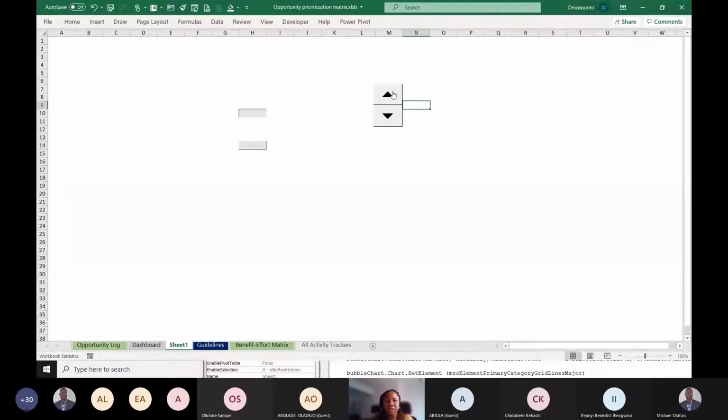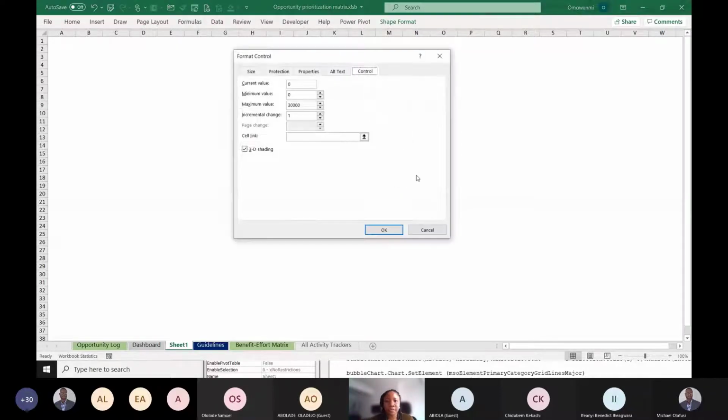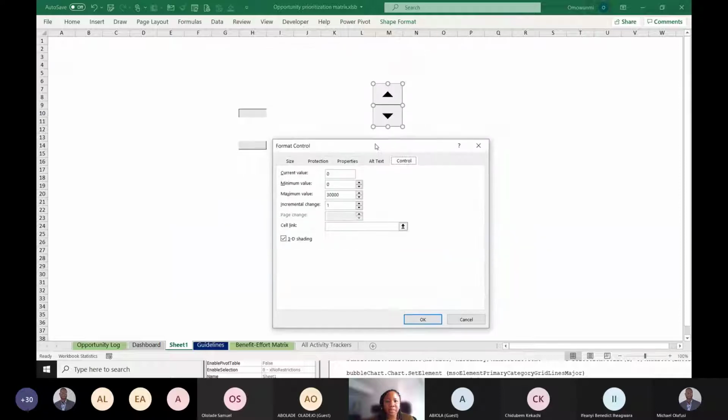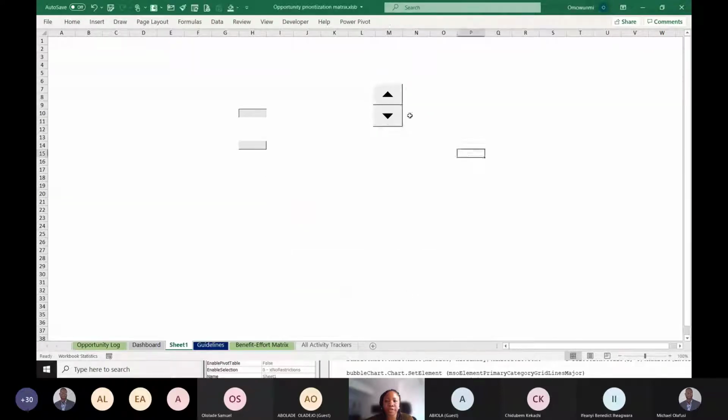Okay, how do you make it function? So you right click it and then you go to format control. And then here you can program the minimum value, maximum value. You can make maximum 100, for example, and let it increment by 1. And then you make the cell link a cell very close to it so that you can see when the cell increments. Notice that incremental change is 1, and then you click OK.